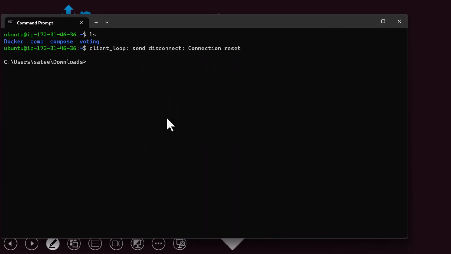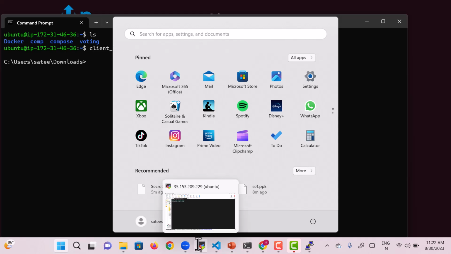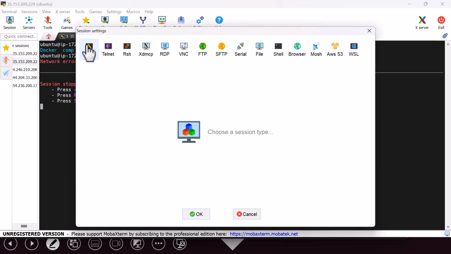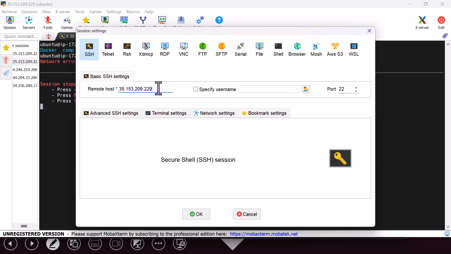Now we are logged in at multiple places. Let me use MobaXterm. Let me log into that again.